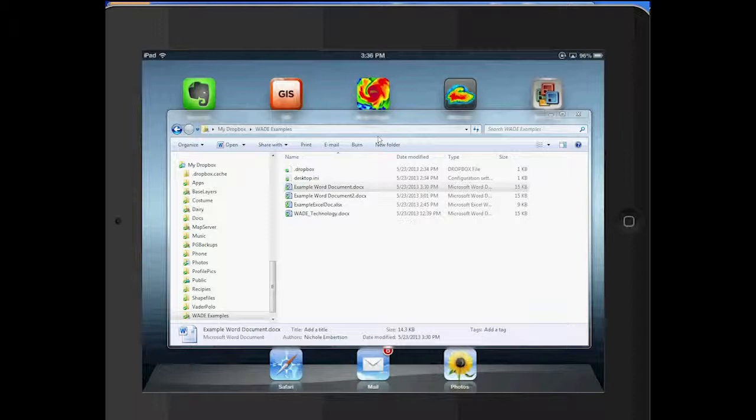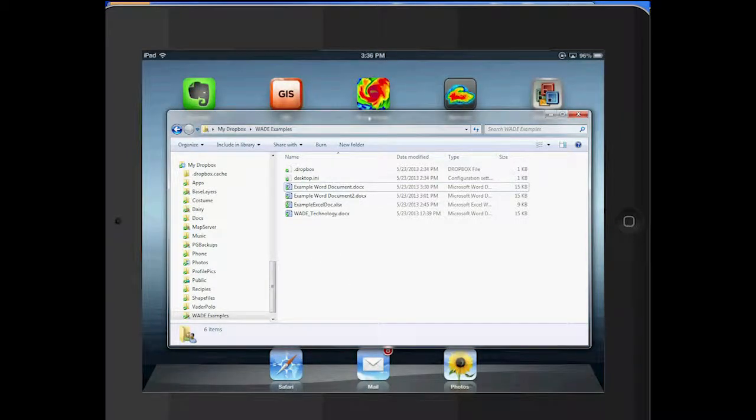We use this to move files back and forth between iPads, desktops at work and home, smartphones, you name it. There's a lot of things Dropbox is useful for. A couple things you can do with Dropbox. I'm going to show you on the desktop version, then we're going to go over to the iPad.